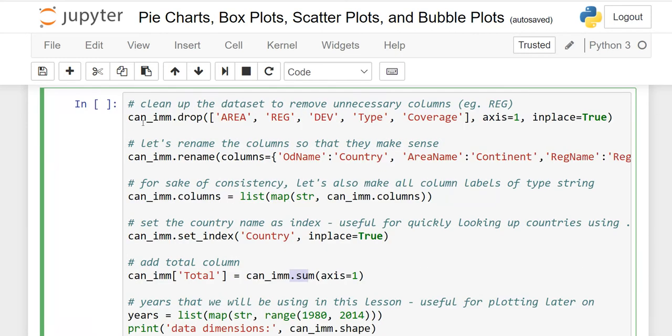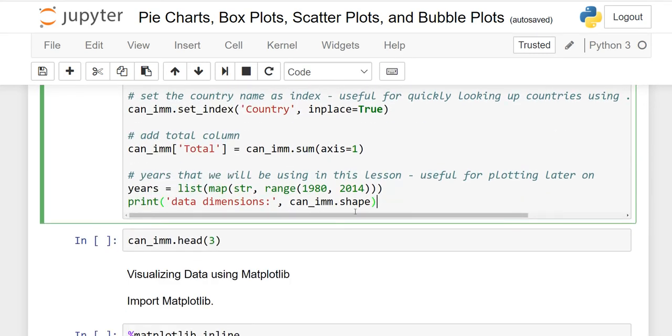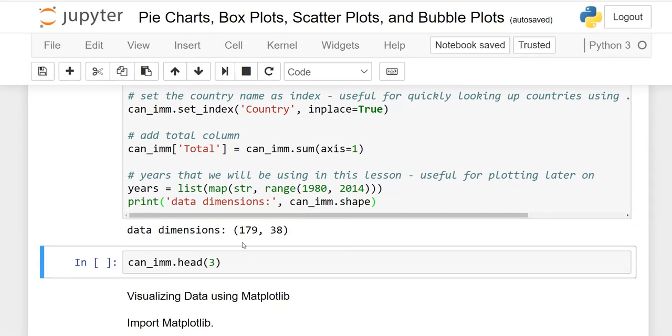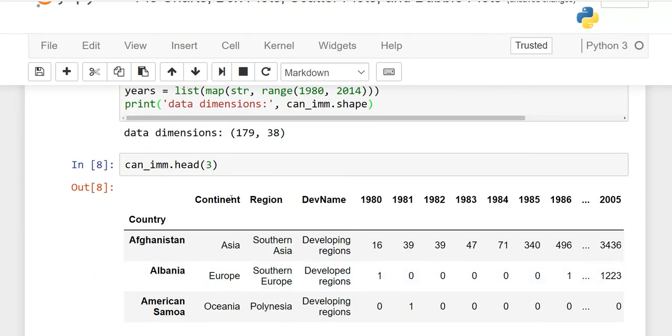After this, write your can_m.head function. You will see these columns have been dropped, and one by one you can check if you want. We have discussed this so many times. At the end, if you want to check the shape of your data frame, this is the shape function. Initially we had 43 columns, now we have 179 records and 38 columns because we have dropped 5 columns. Now if I run can_m.head, I only want to see 3 records to show you that some columns are dropped. Yes, these are dropped and these are the new columns.